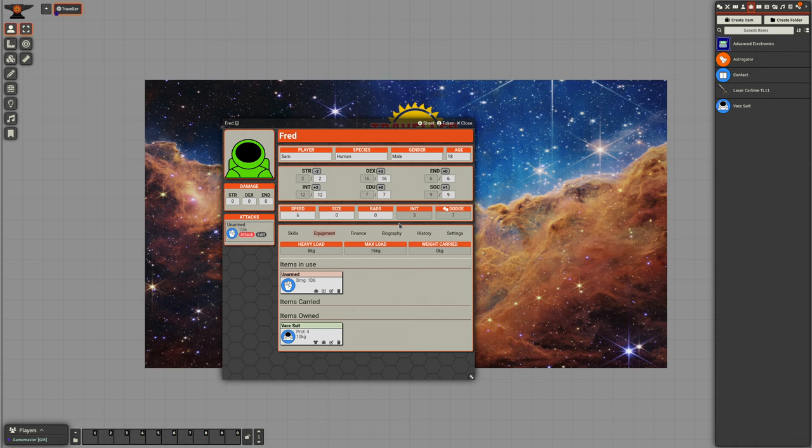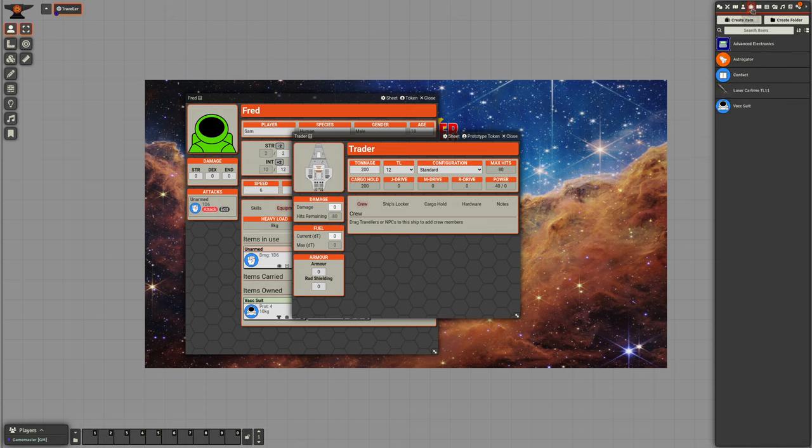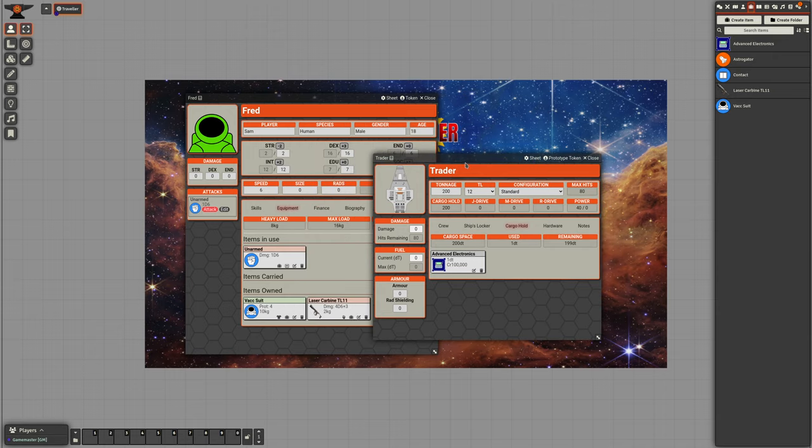actors onto character sheets. So you can drop in, say, this laser carbine and it will add it to my traveller. But if you try and drop in some cargo, it will pop up a warning saying, no, you can't do that because travellers and NPCs can't carry cargo. If we open up a fire trader, add in some advanced electronics, there we go. That will drop and it will appear in the cargo hold because spacecraft can carry cargo.